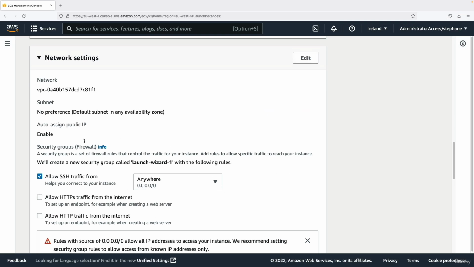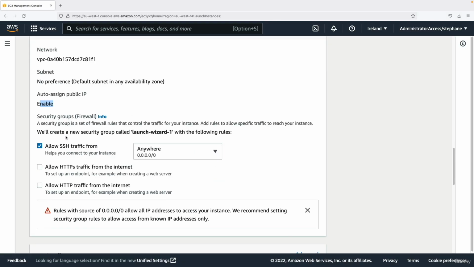Next, we have to go into network settings. So for now, I will not touch anything. My instance is going to get a public IP, and then we need to connect to our instance. And so for this, there's going to be a security group attached to our instance, which is going to control the traffic from and to our instance. And therefore, we can add rules. And the first security group created will be called launch-wizard-1, so created by the console directly.